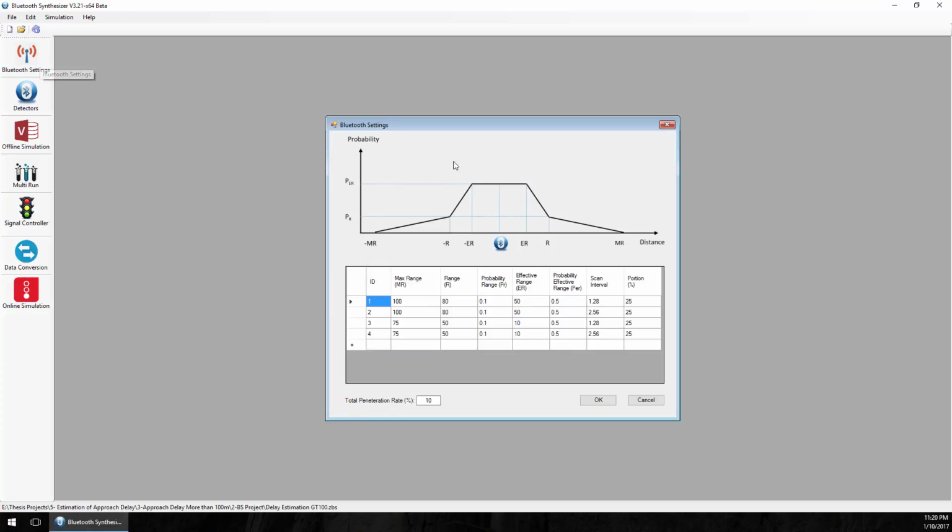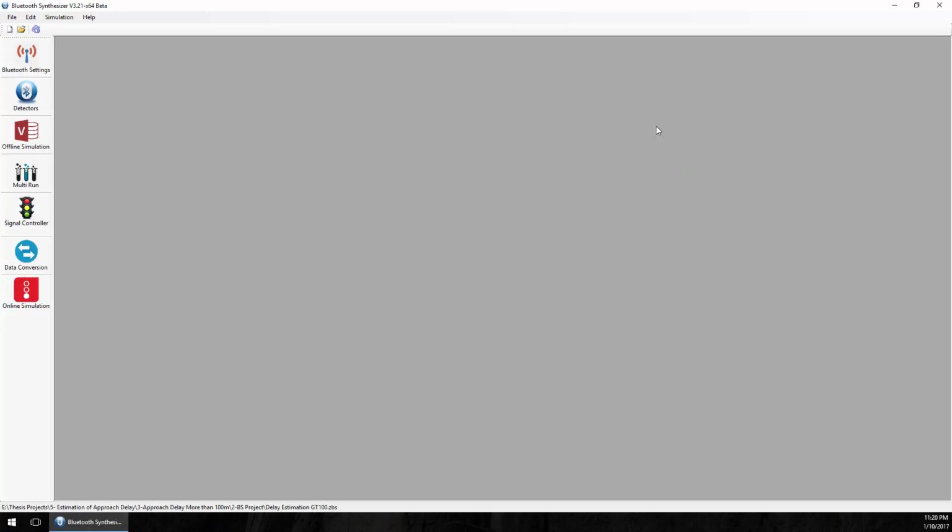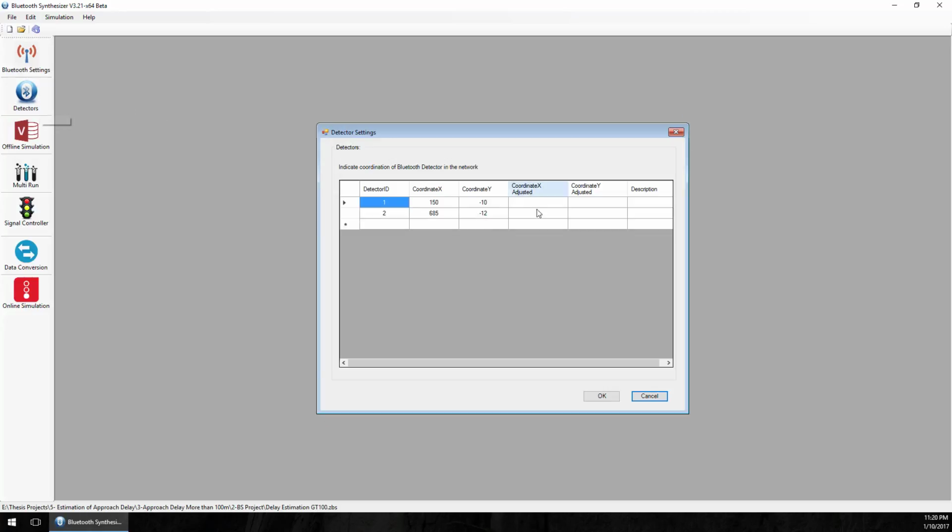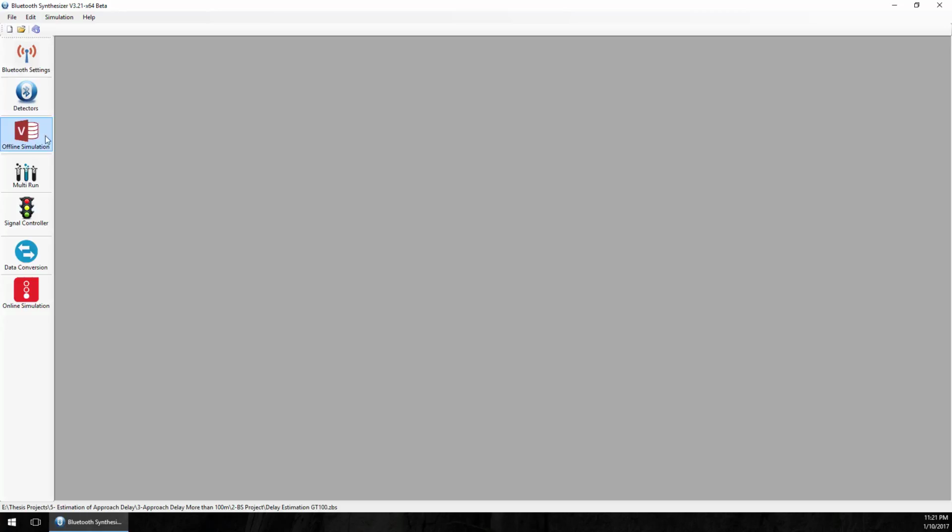In the first section, I can change in my Bluetooth settings the range of my detectors, what the different types of detectors are that I have, where my Bluetooth detectors are located, and some other information about them. In the next sections, I use some tools to evaluate the system.